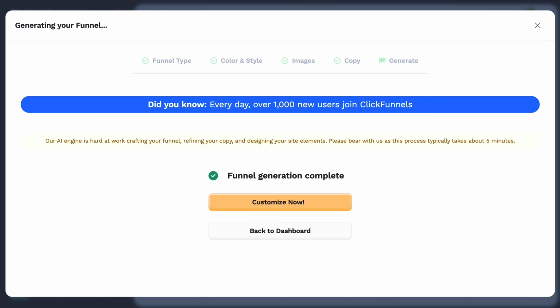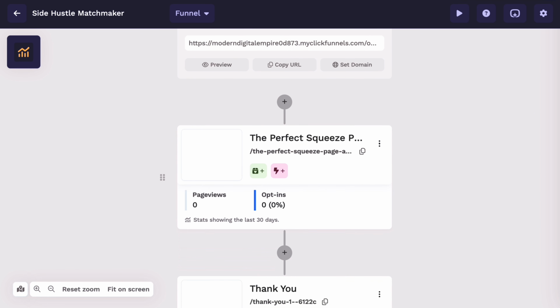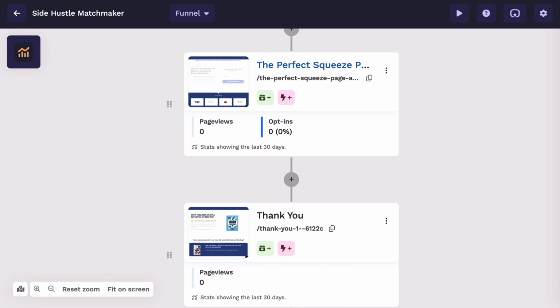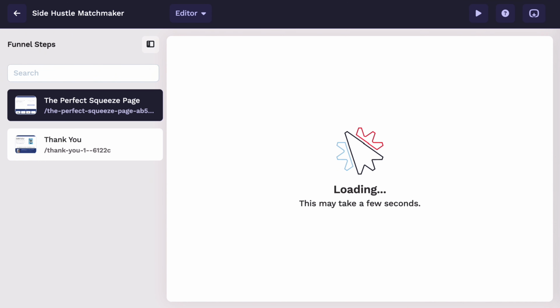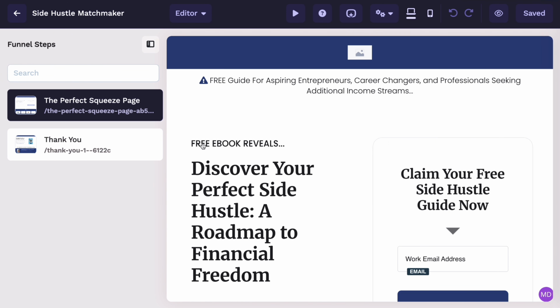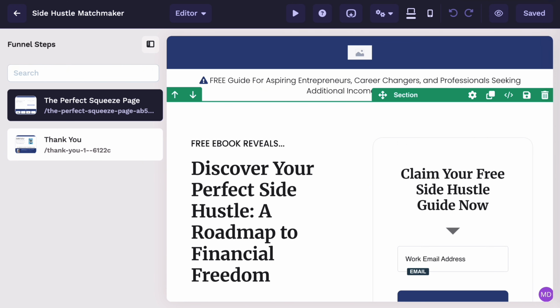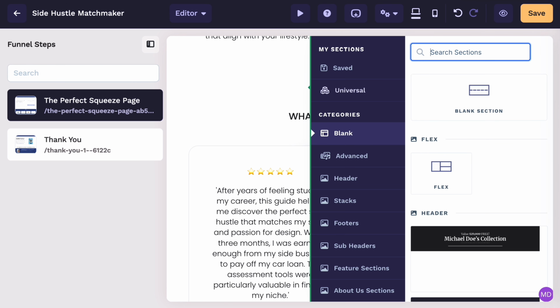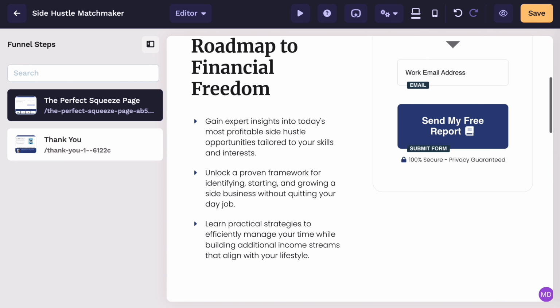Now the funnel generation is complete, and I'm going to select customize now. As you can see, the funnel has two pages, the squeeze page and thank you page. To edit either one, you just click into it and it will take you to the page where you can customize it. The nice thing about the Smart Funnel Builder is the AI prompt that you entered actually helps create the content for the page. Now it already generated content, very editable, very customizable, and very easy.